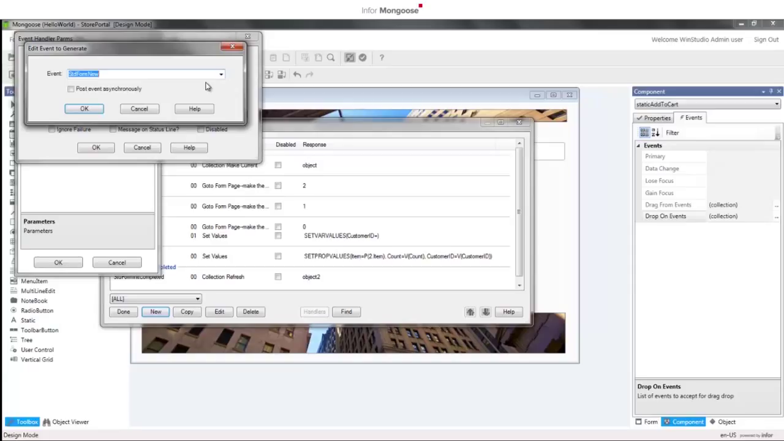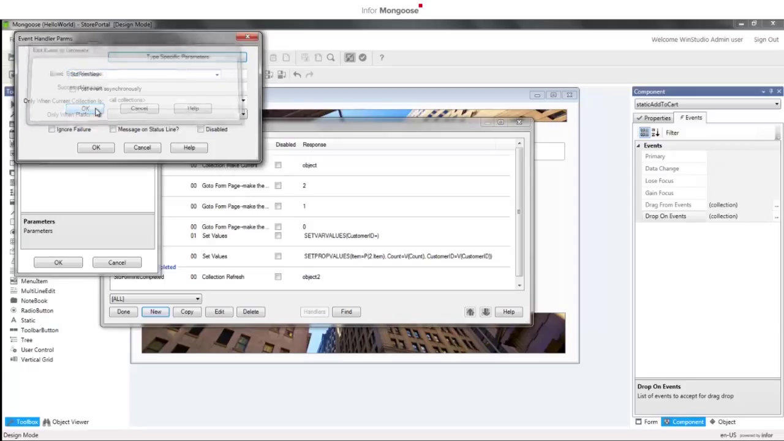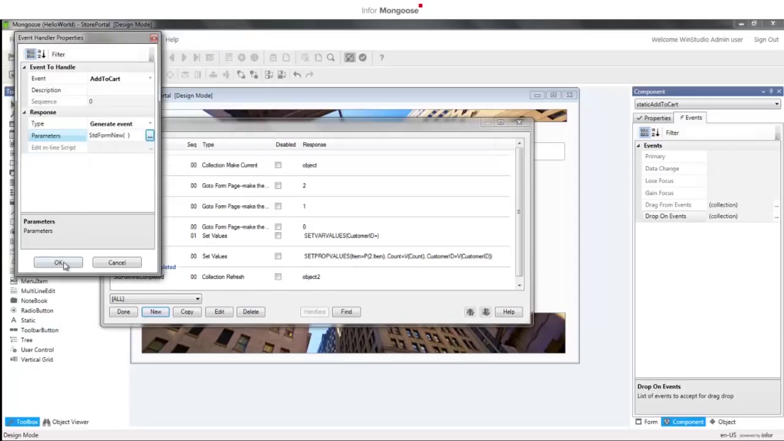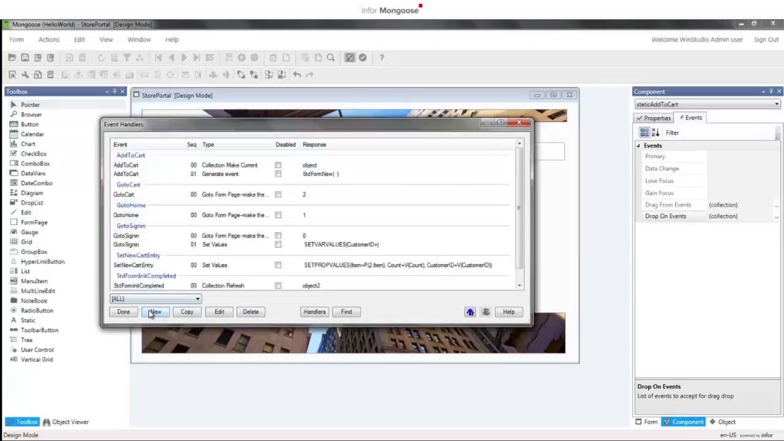The variable bound components are also considered to be associated with the primary collection, so they too will have their default values applied when Standard Form New is generated. We don't want that to happen, so we'll use an attribute called Do Not Clear Values on New in the next step. The last event handler we need to create needs to handle the Add to Cart event.